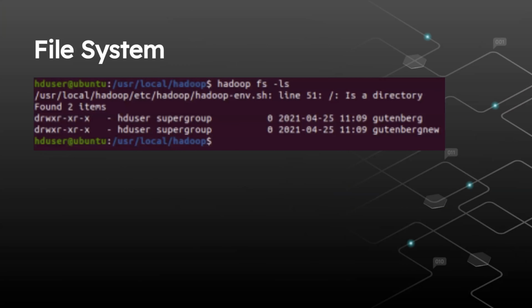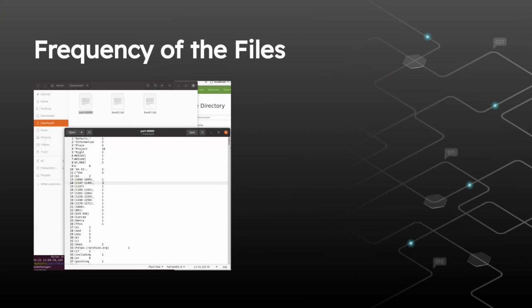Next slide. So this is one screenshot showing that the file system is up and running, and you can see the files are running properly on the Hadoop server. And then you can see here the part-00005 file, with the 2 books already nested inside my Downloads folder that were put into the network itself, which I will be demonstrating in a minute.